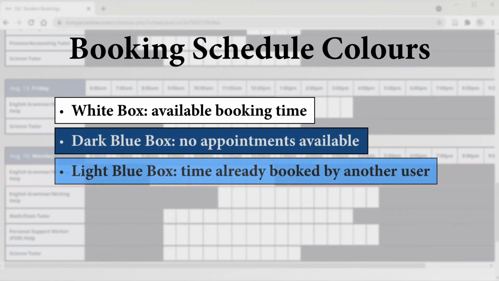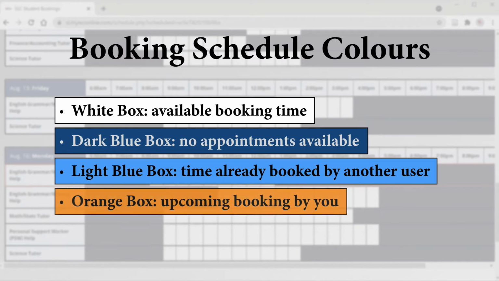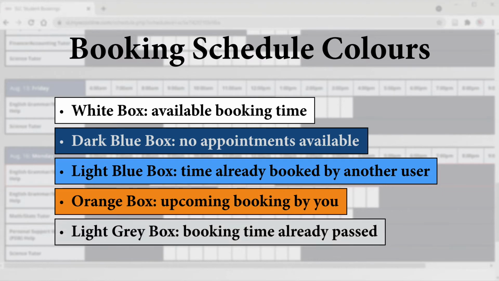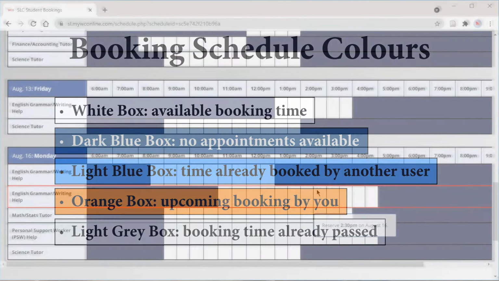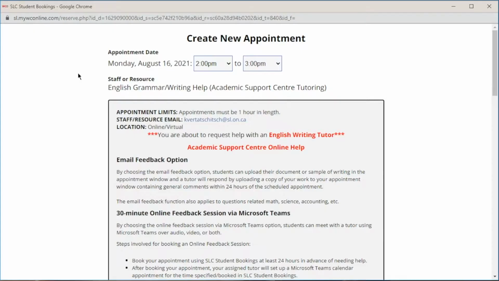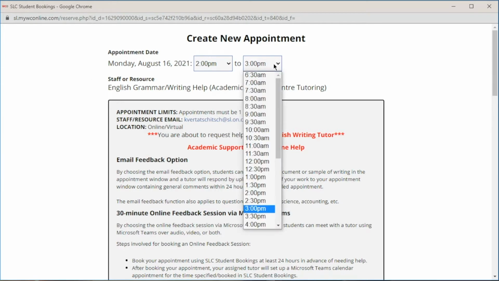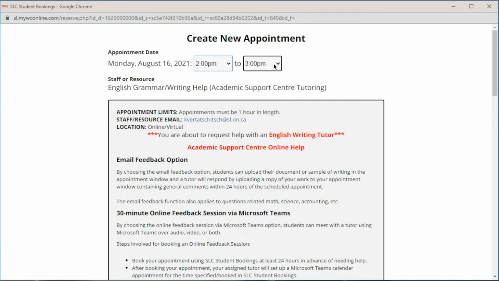A solid dark blue box will appear where no appointments are available. A lighter blue box will show a time already booked by another user, and an orange box indicates an upcoming booking of your own. A light gray box indicates a time that has already passed. After selecting your desired time, a pop-up will appear, so make sure that your web browser is not blocking pop-ups for this site. The pop-up will confirm the appointment date and time, which can be modified if needed.